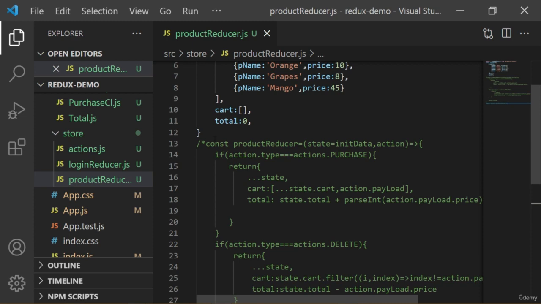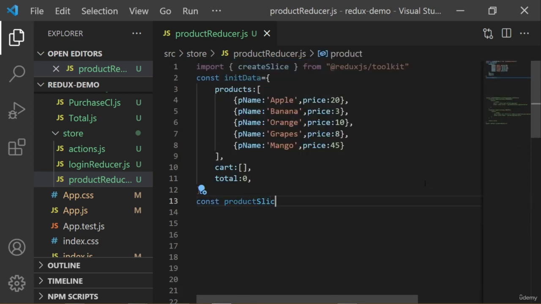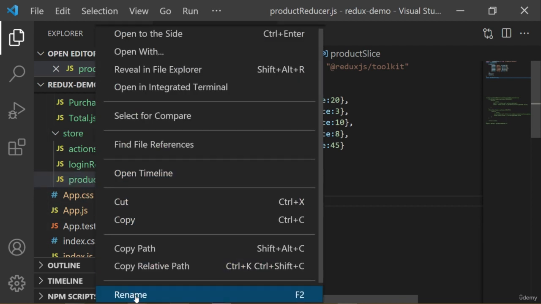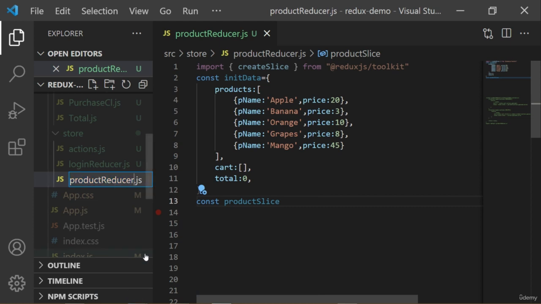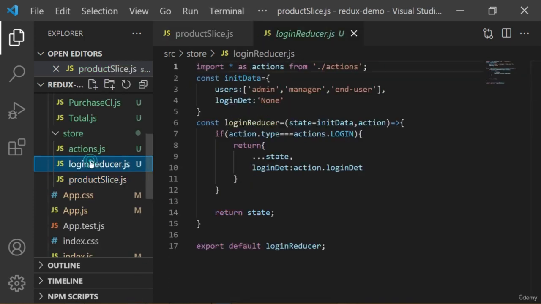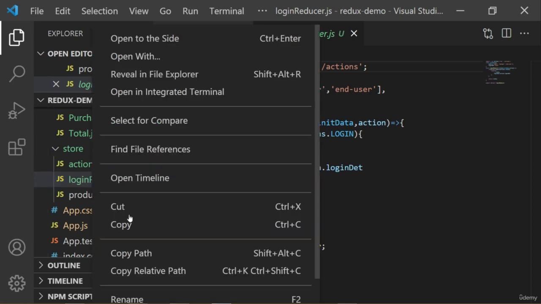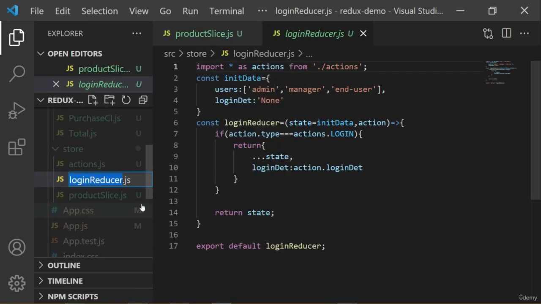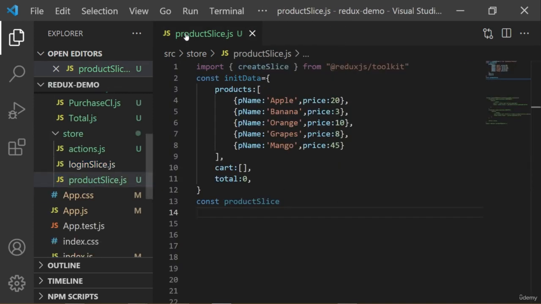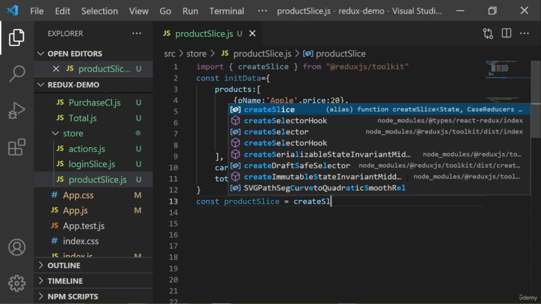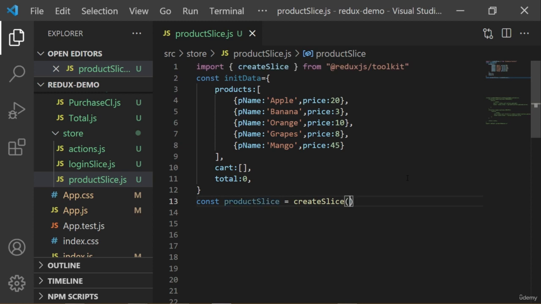But let me first of all say const product slice, that's the slice I'm going to create. Let me also rename this product reducer to product slice. I'll say rename and product slice. Let me also rename this login reducer as well. I'll right click, rename, and login slice.js. Perfect. So now we have both the files renamed. Now coming back to the product slice, I'll say const product slice is equal to create slice. Now I'm going to open the curly bracket.